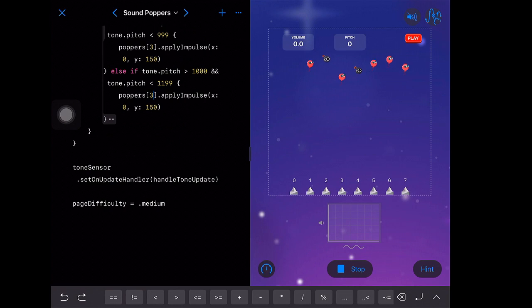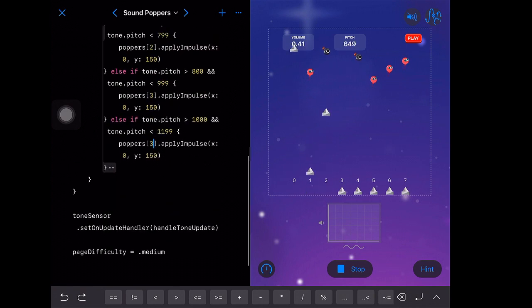Okay, so we're going to have to work on our range pretty carefully because it's tough to make a noise at a very specific level. So we have to kind of play around with our little helper bar here. But let's keep going. Let's try adding in a few others.